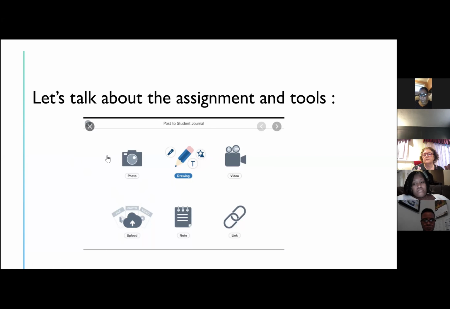Excuse me, can I ask a question? Yes. When I try to upload the voice recording, because I did some with my son, it doesn't let me upload the voice recording, only when you do it in the app, not from when it's stored in the iPad.